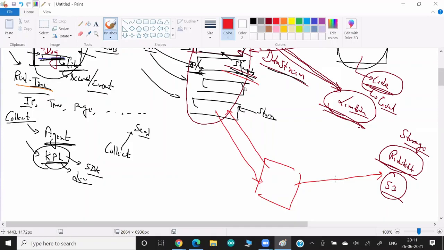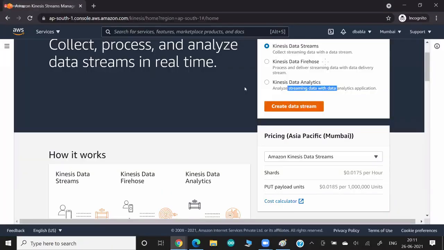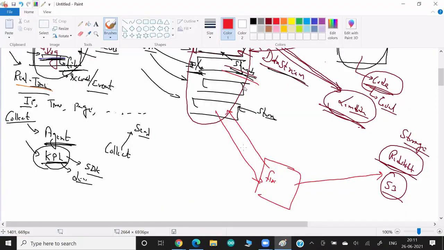This program is again provided by AWS, again a part of Kinesis, and the program is called Firehose. They have the capability to collect the data from the Kinesis data stream and store it in some storage. Plus, they also have one more capability.